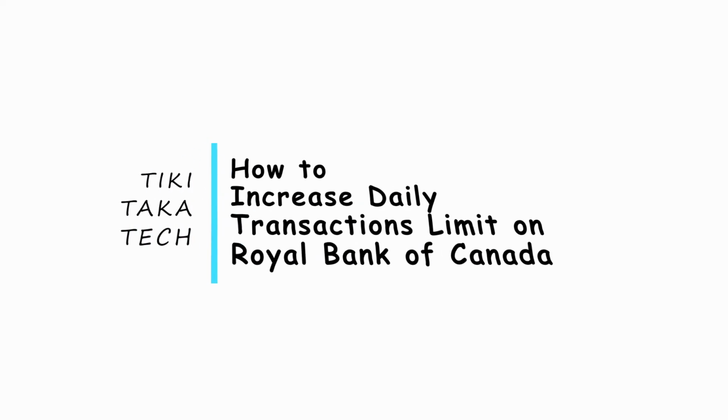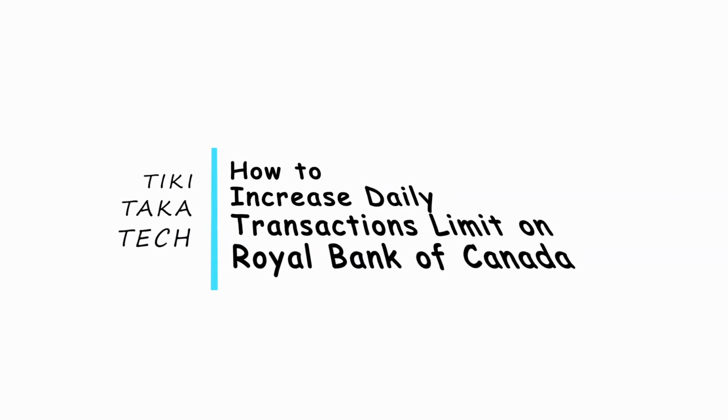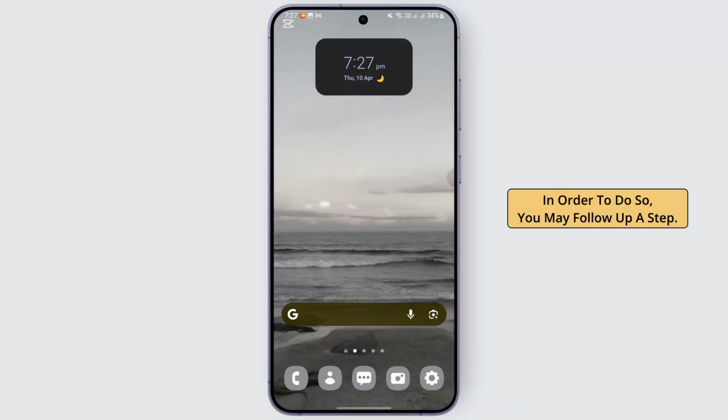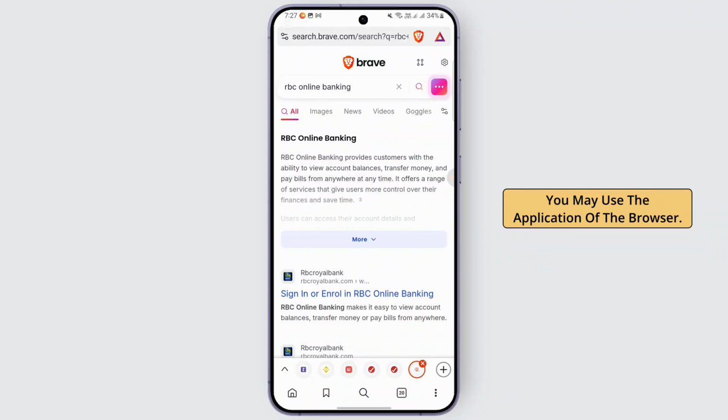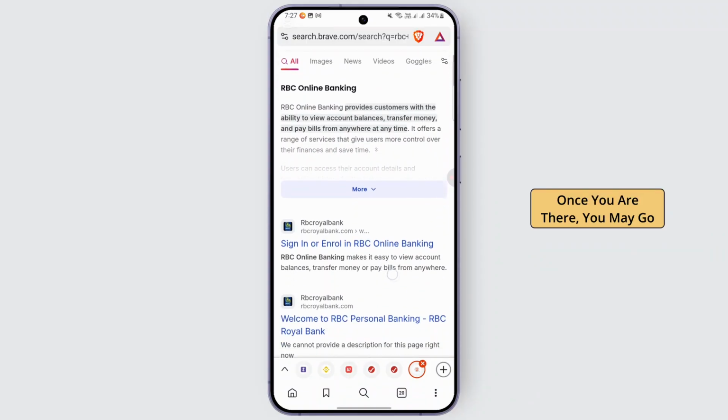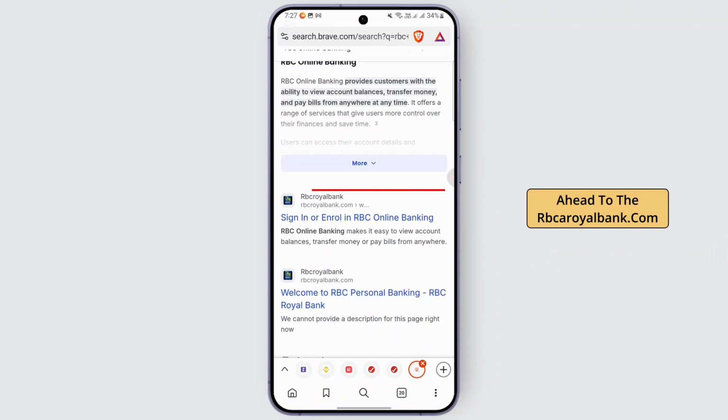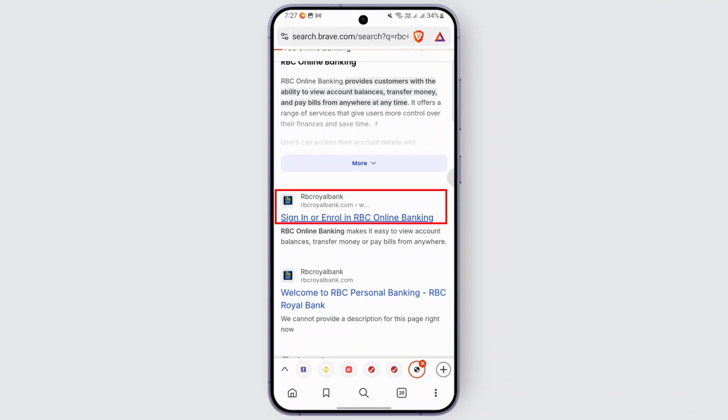How to increase daily transaction limit in Royal Bank of Canada. In order to do so, you may follow these steps. So head over to RBC Online Banking. You may use the application or the browser. Once you are there, you may go ahead to rbcroyalbank.com and open up the link.